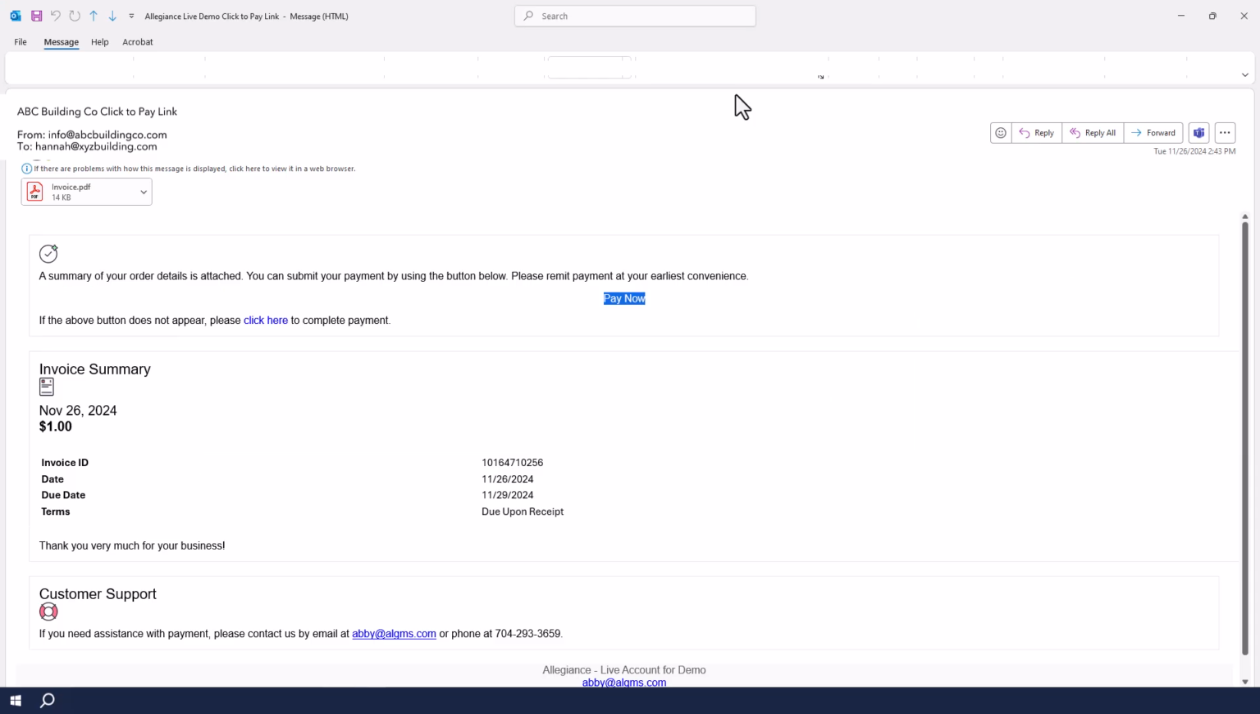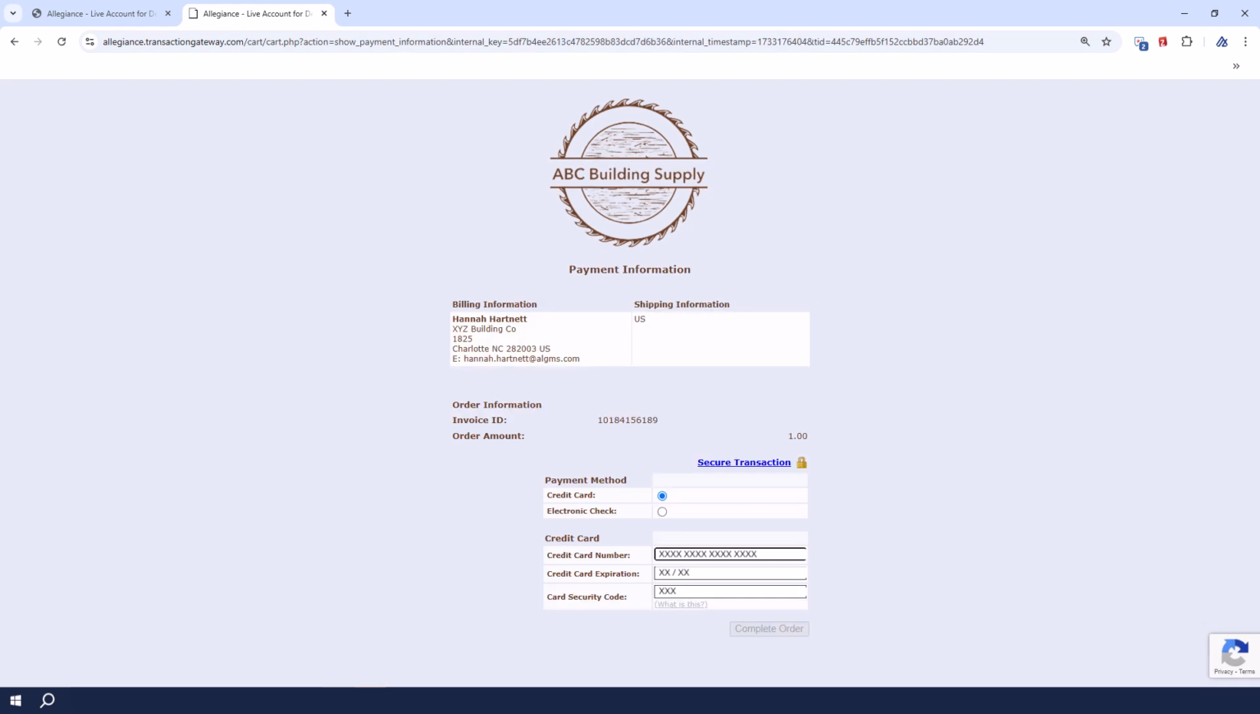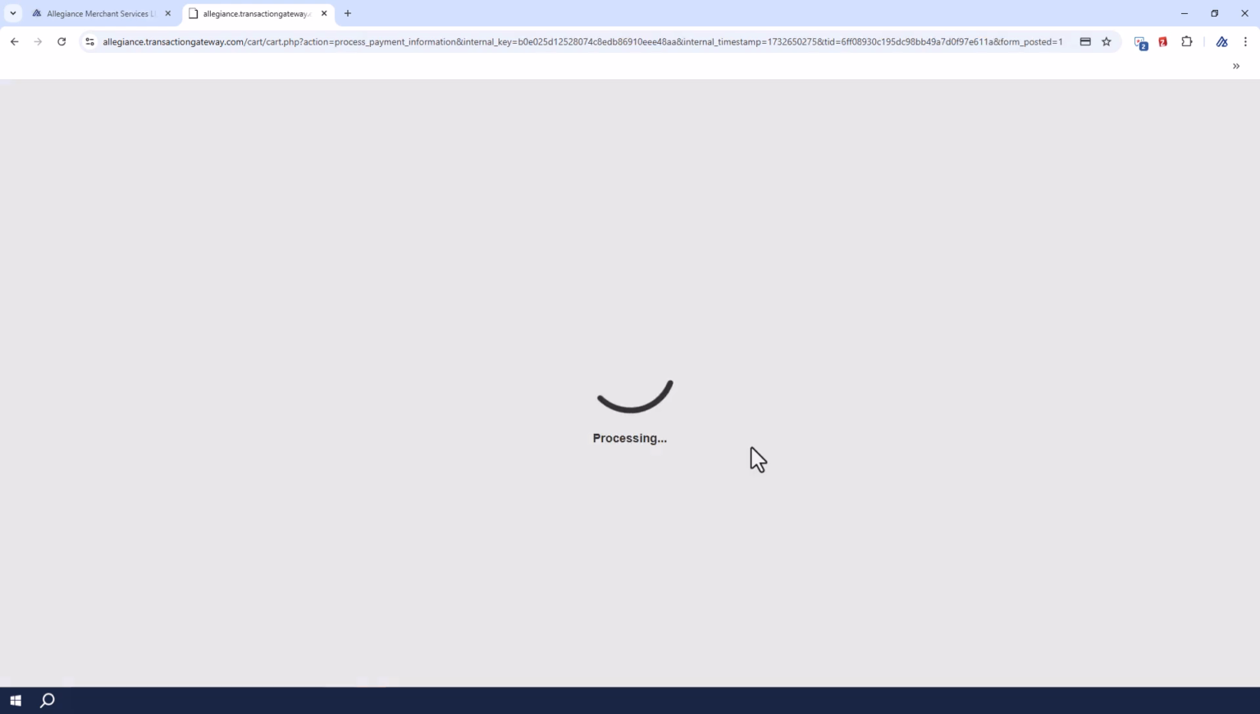The cardholder will receive the payment request at the email address they provided. They will then click on the Pay link, taking them to a payment hyperlink that is customized to match your company's branding. First, they will enter their information and click Continue. On the next page, the cardholder has the option to select how they are paying. After entering their card information, they will click Complete Order. Now the authentication process will begin.